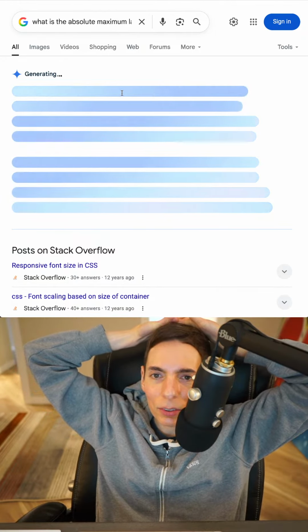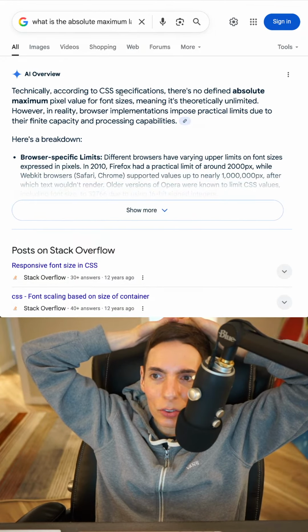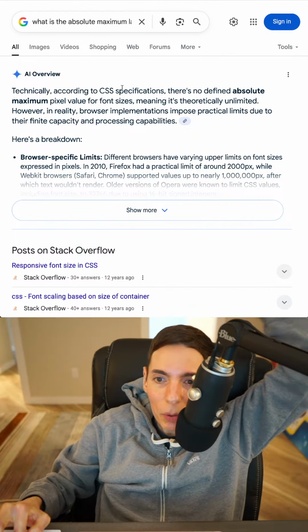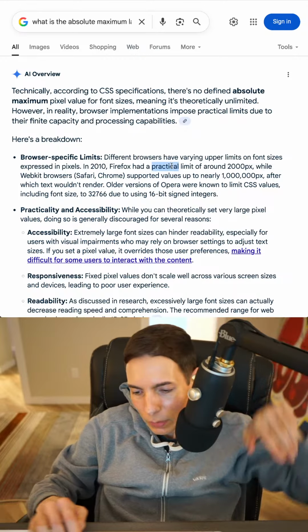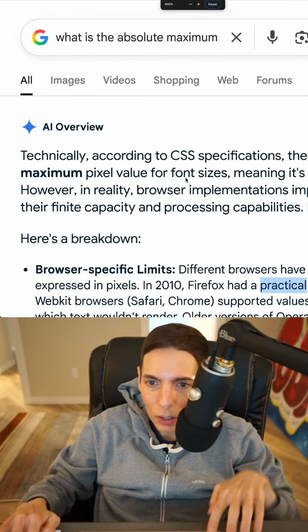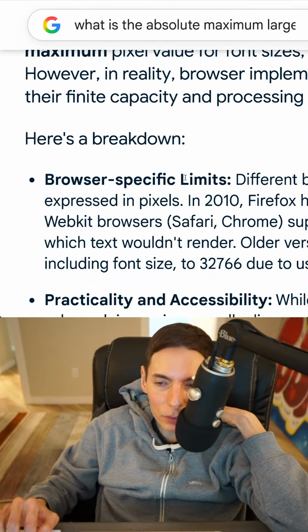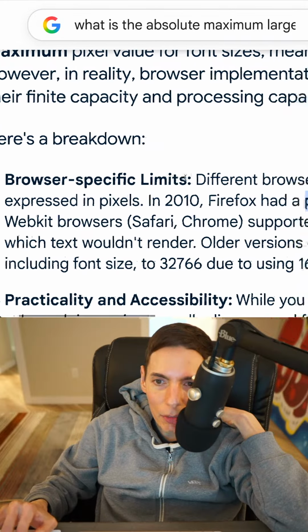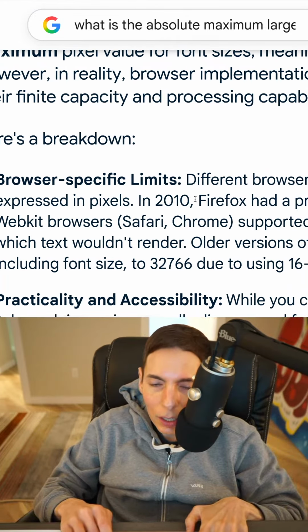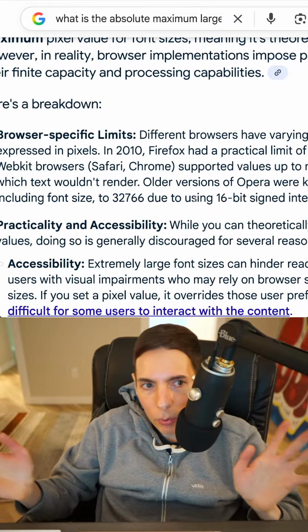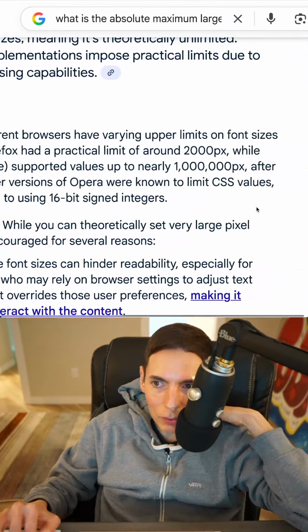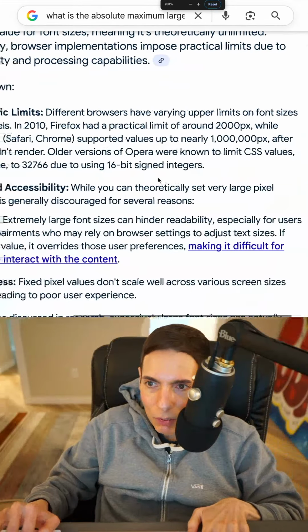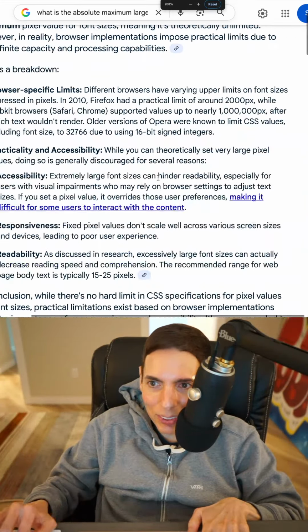Let's see what it says here. Technically, there is no limitation, which makes sense, but here we go. We got some answers. All right, let's zoom in on this. The maximum font size that you can have differs in different browsers, because the browser really does have to implement a practical limitation of some sort. Different browsers have varying upper limits on font sizes. Yeah, we found out just now because we used the infinity keyword.